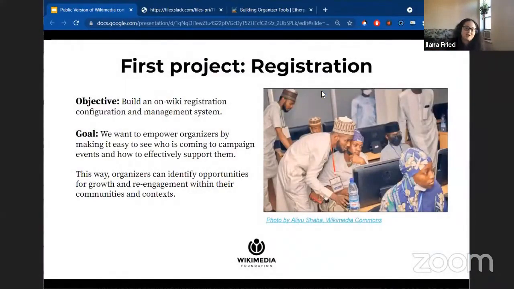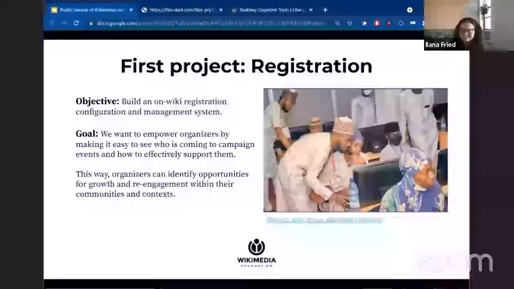So for this project, our objective is to build an on-wiki registration, configuration, and management solution. Our goal is that we want to empower organizers by making it easy to see who is coming to campaign events and how to effectively support them. Pardon for the fire truck going by. This way, organizers can identify opportunities for growth and re-engagement within their communities and contexts. Next slide, please.